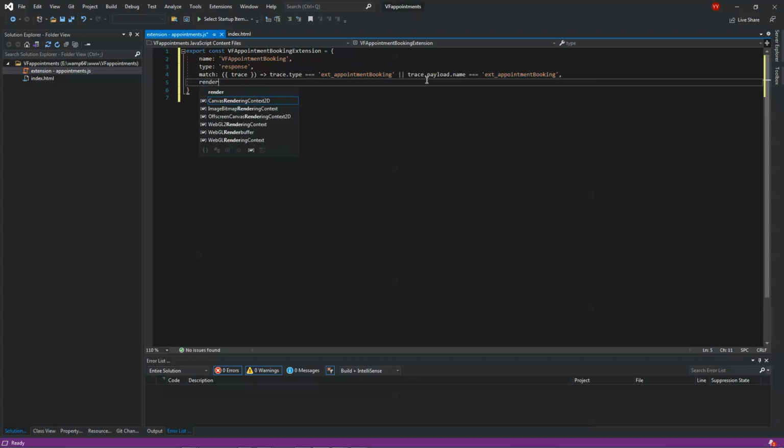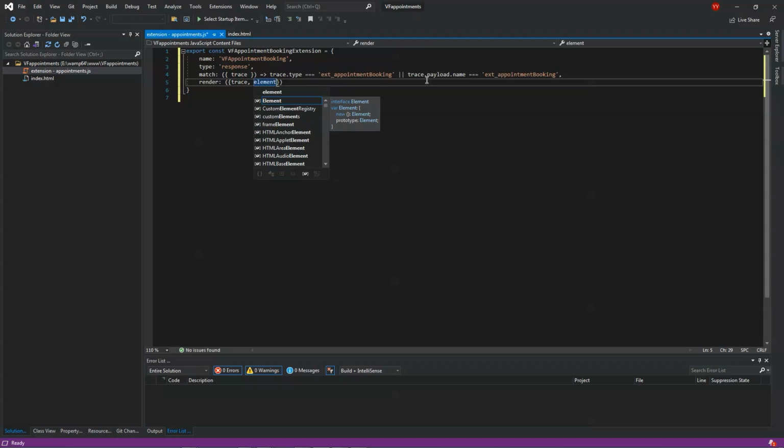The next part is the render, where our code is going to be implemented to allow the user to book appointments on the calendar. We have two arguments, trace and element. These are global variables provided by Voiceflow. We can extract the parameters from the trace payload.